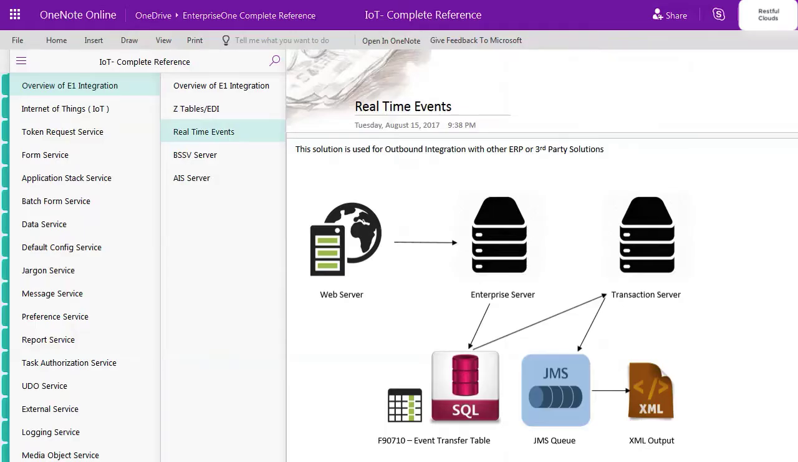Next, the overview talks about RTE. Whenever a transaction occurs in the web server, the logic is processed in the enterprise server. When the business function is being processed, it will insert data in table F90710, the Event Transfer Table. The transaction server keeps pulling data from the F90710 table and creates XML output and places it in the JMS queue. Therefore, any third party that knows how to connect to the JMS queue will be able to get what was inserted into the database. This is used primarily for outbound data.